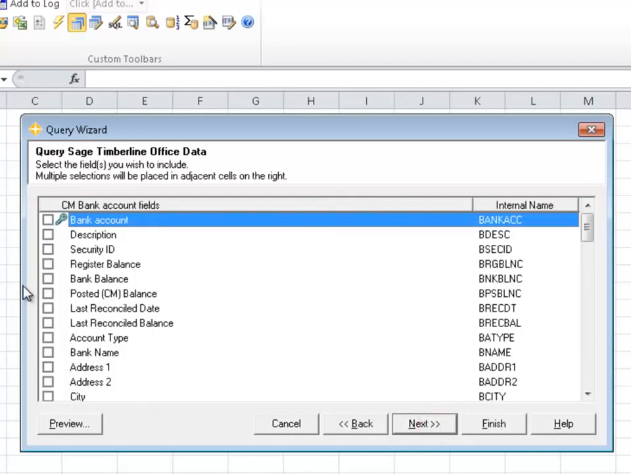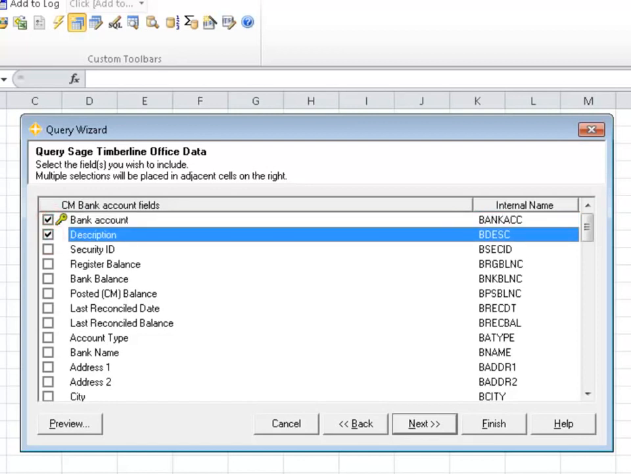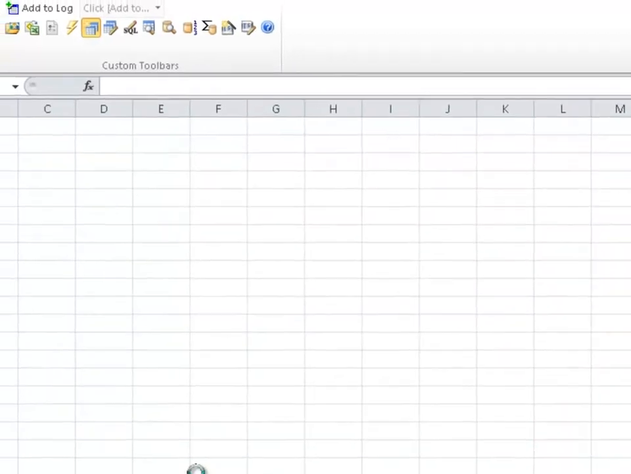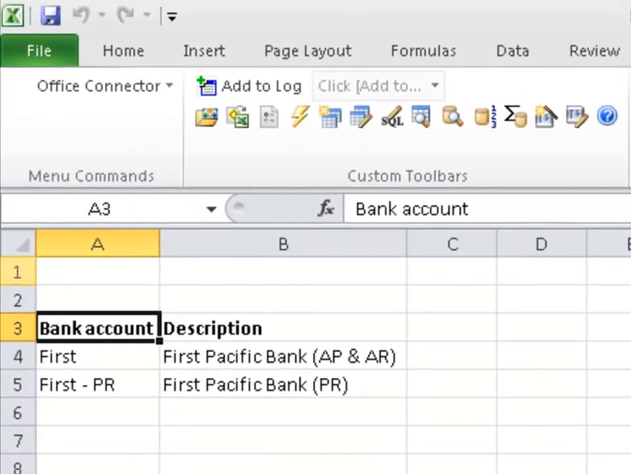I'm going to click Next, and I want to see the bank account and the description. And I don't need any filtering, I just want to see the entire list, so I'm going to click Finish. Awesome. Next thing I want to do is create an input cell for my dates.